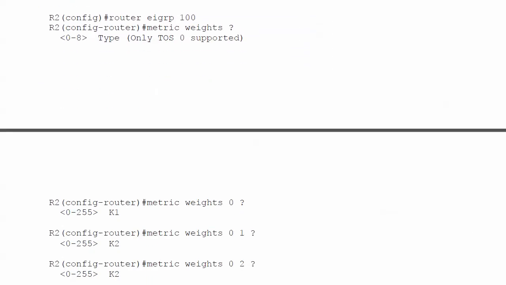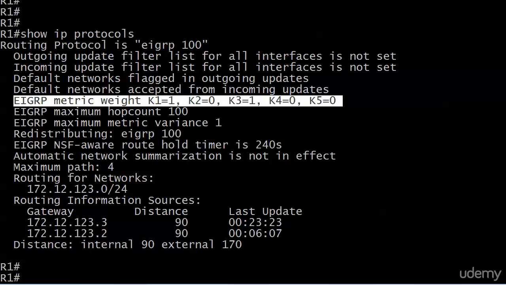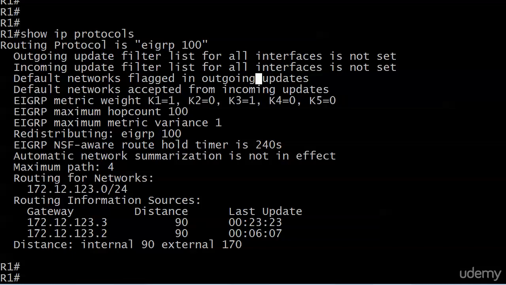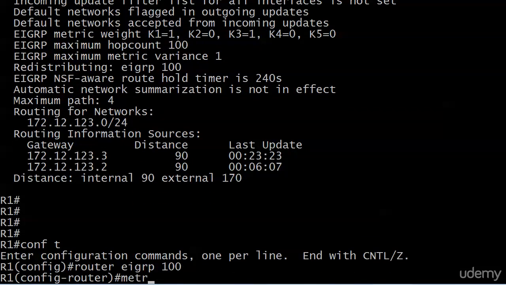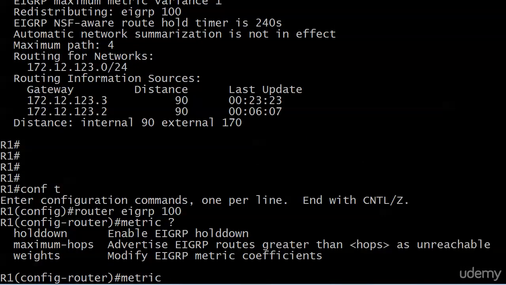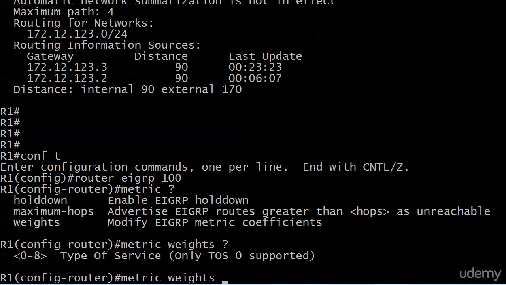We're going to change those. I'm going to bring router EIGRP 100 right back up, and let's look at this metric weights command. We do actually have a holddown and a maximum hops. There are other metric commands, but we're just sticking with weights. And the first one we get, I love this. You're given a range of 0 to 8 for type of service, and only TOS 0 is supported. Therefore, that is the one you should pick.